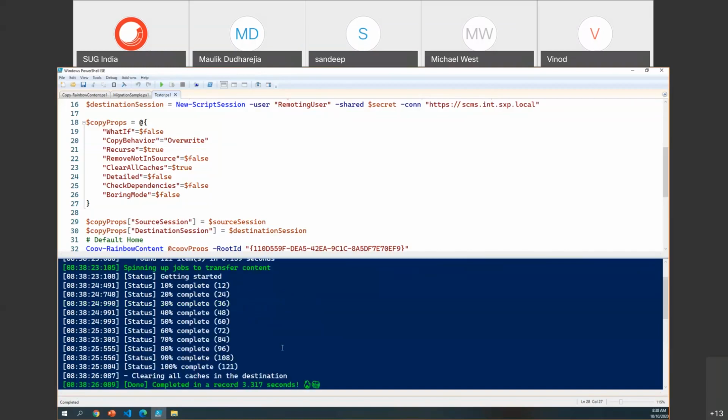I was able to walk away and come back and see the progress, because the status was reporting to me every 10% how many items it had processed. In this case, I think it was around 3,900 items processed.